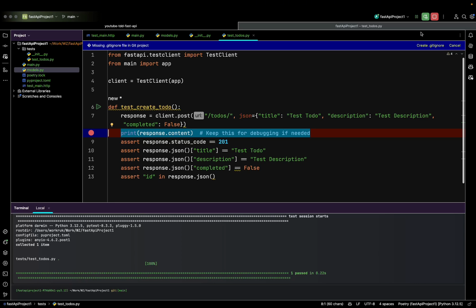So here it has created a to-do, and this is the response content that we have. You can see this is exactly the payload that we sent, and we can step over just to see how the other assertions also pass. Now if any of these assertions fail, we are not going to see this test case passing. So just for that, let's change this value, the title, to, let's say, test to do new.